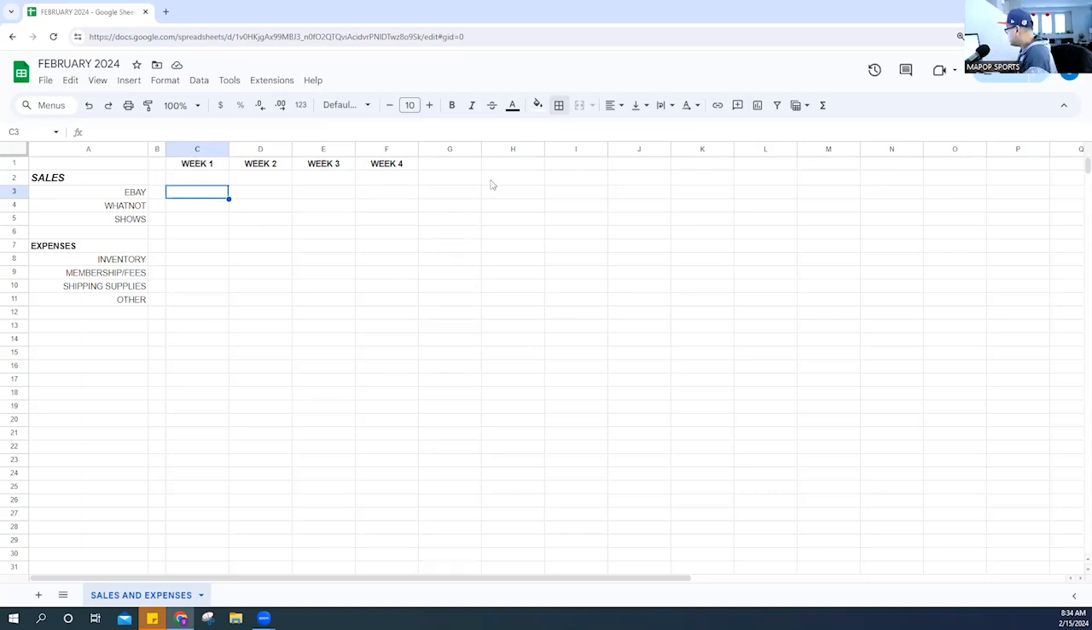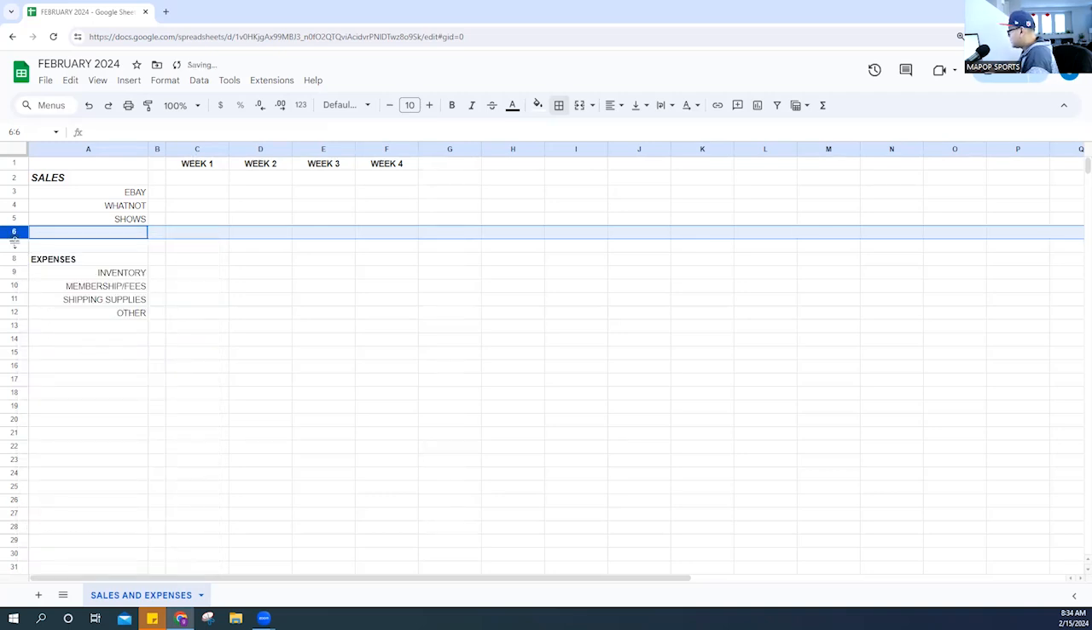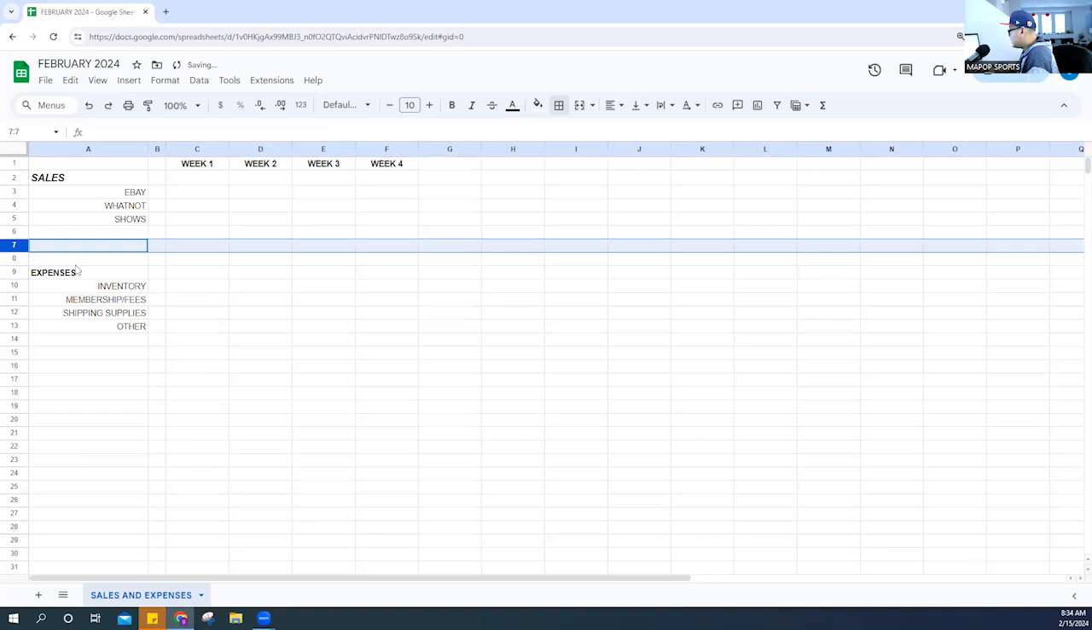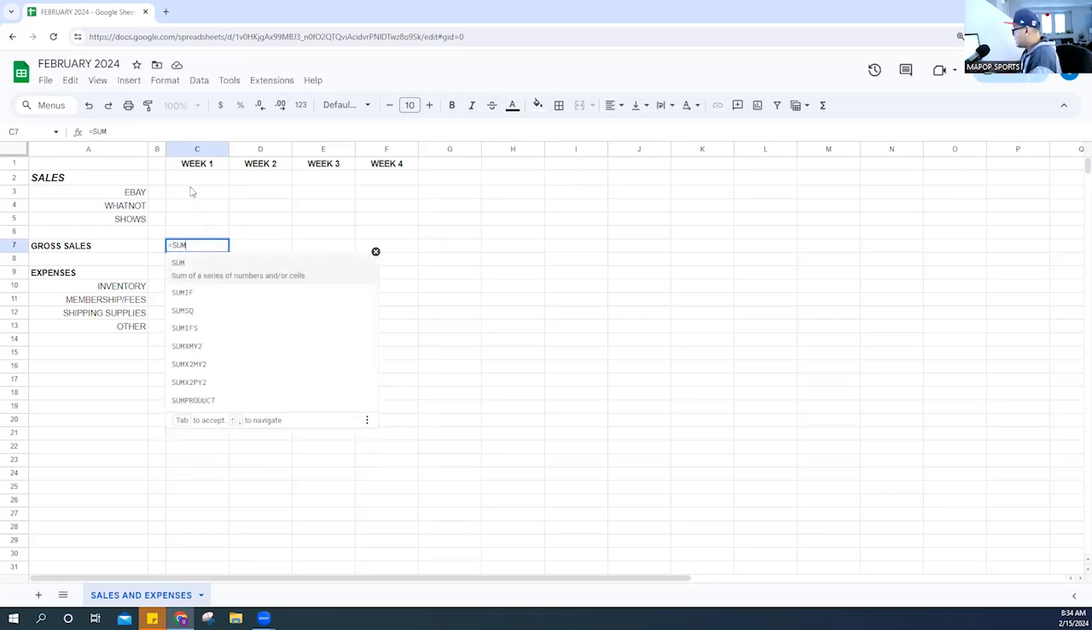Okay, so I usually do, let me do this. Make it nice and easy. I'll insert a row above. Another insert a row above. I'll put right here gross sales. Let's just do that. So gross sales. I just put equals. I put a formula to keep it simple. Sum of everything in this column. That's what I usually do.